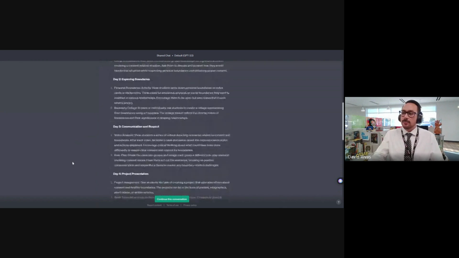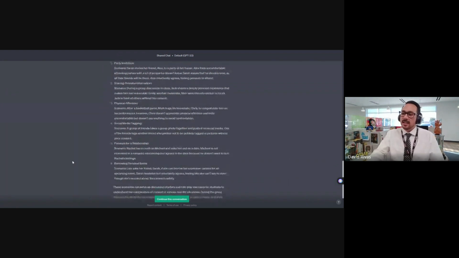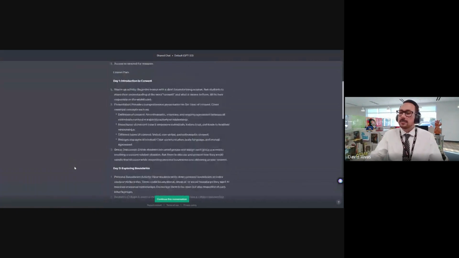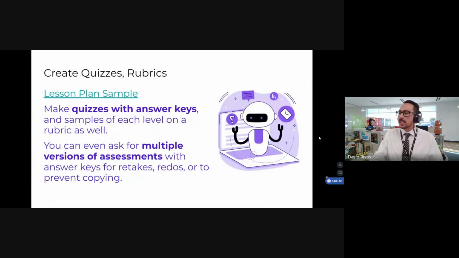decent idea with multi-day things, and then I had questions, so I had a conversation with it and said, hey, in day one above, can you generate 6 scenarios that involve these situations? And then it did, and then I ended up not using this, but it helped give me an idea for something else to use, right? And so, again, just another way of using this.